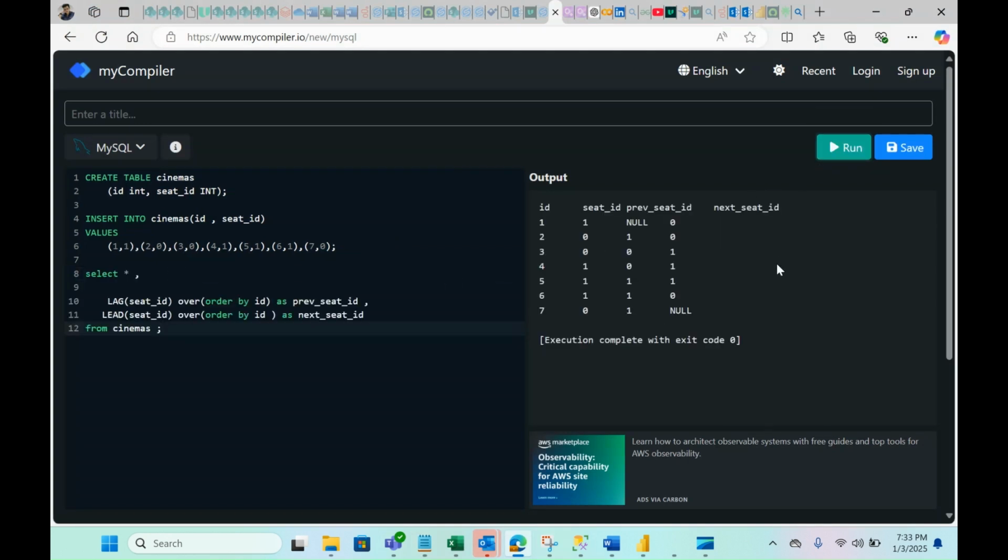Let's run it. Okay, so as you can see clearly that we have the ID column, we have the seat ID, we have the previous seat ID, and we have the next seat ID. Okay, so now we need to write a logic in which the previous seat ID, the seat ID, and the next seat ID should be only one, that is, this row should only be fetched. How can we write it? Simply, we just need to put this particular query inside a subquery, and from the subquery we need to fetch the details and put a condition that the seat ID, the previous seat ID, and the next seat ID, all these three should have the value as one only.